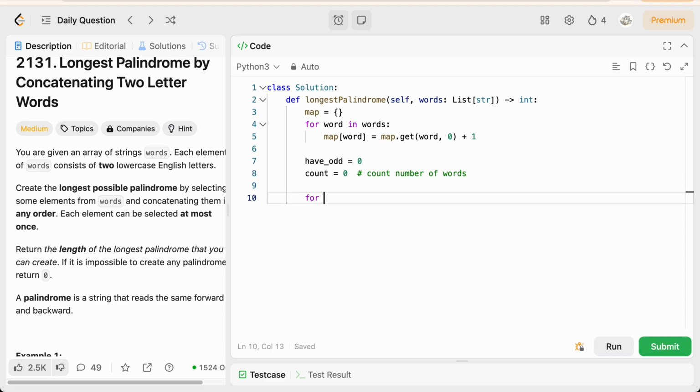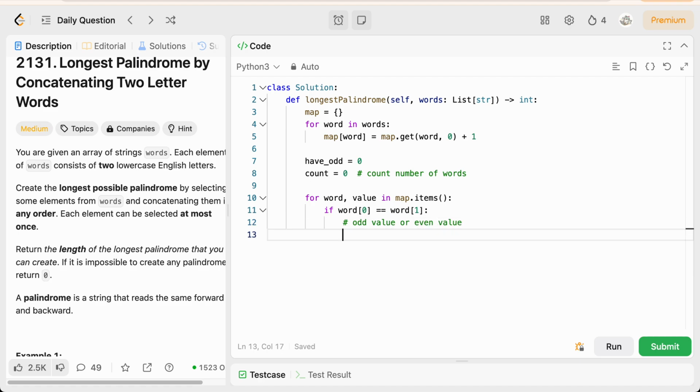So what I do here is, for word, value in map.items. As I said, if the word is repeating, meaning the first and second characters are the same, then I care about whether the count is odd or even. If it is odd, then I set my have_odd flag to be equal to 1, and then I count the value minus 1.